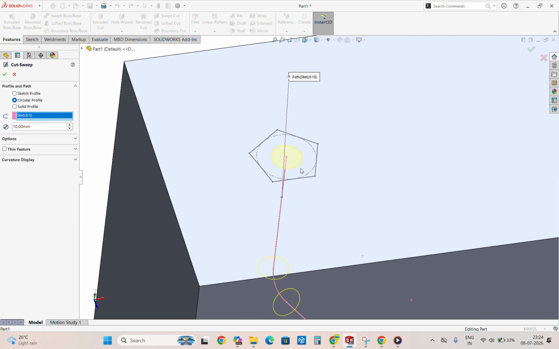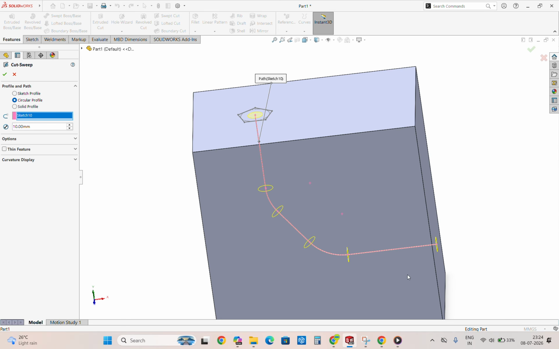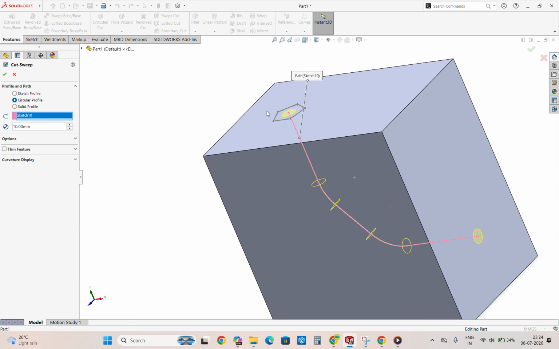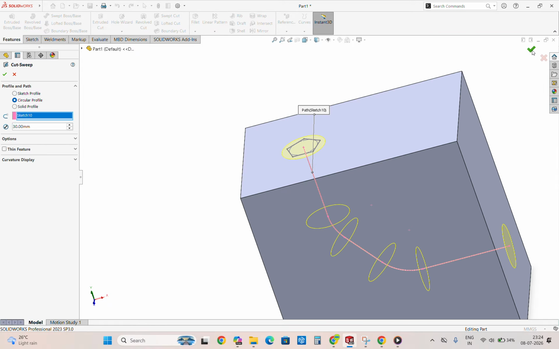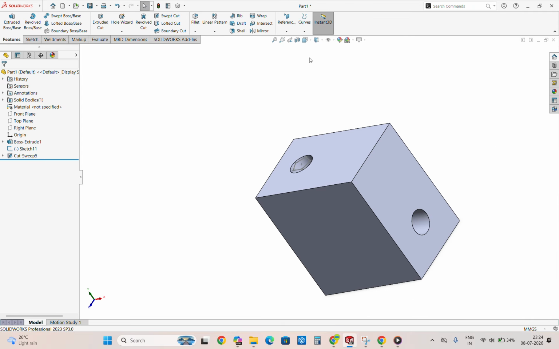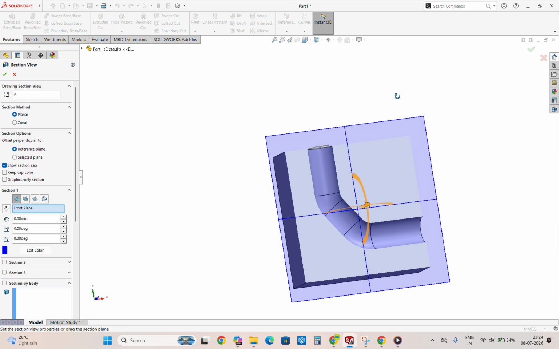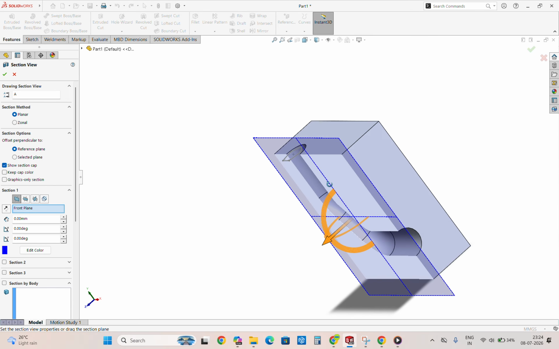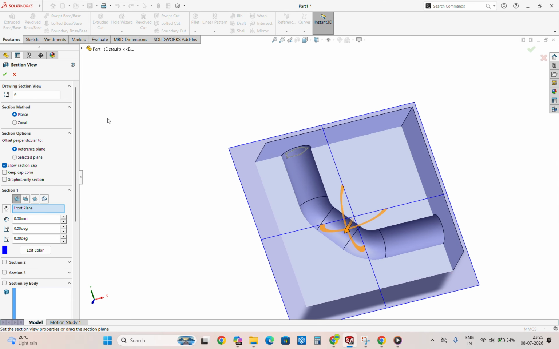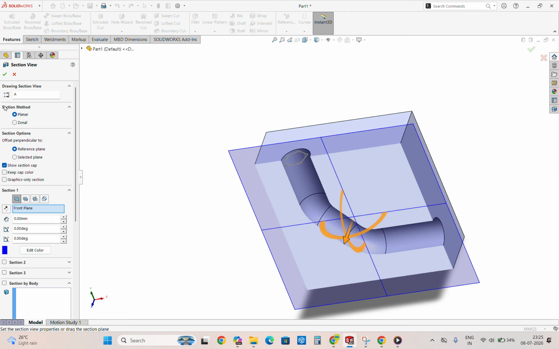You can see in the preview, you can change the dimension from here. Look, the circular profile is also a swept cut.